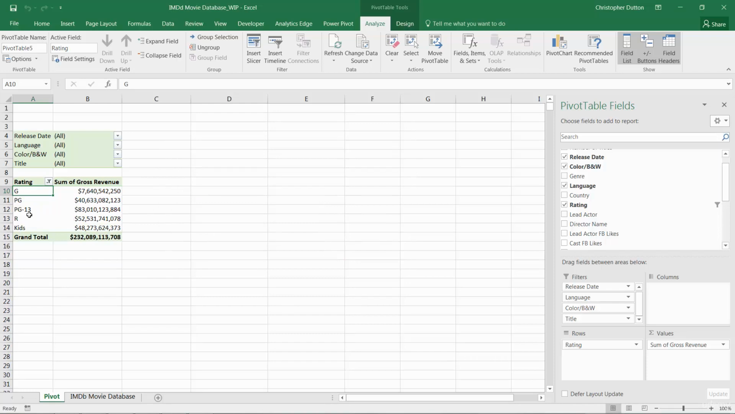So it's actually inserted a new row or line item for Kids. But do you see why this is kind of a dangerous thing to do? That Kids total of 48.273 billion is correct. It does equal the revenue from G plus PG combined, but the fact that it added it as a new row label means that now I'm double counting both of these revenue totals, and it's producing a grand total number that's completely inaccurate.